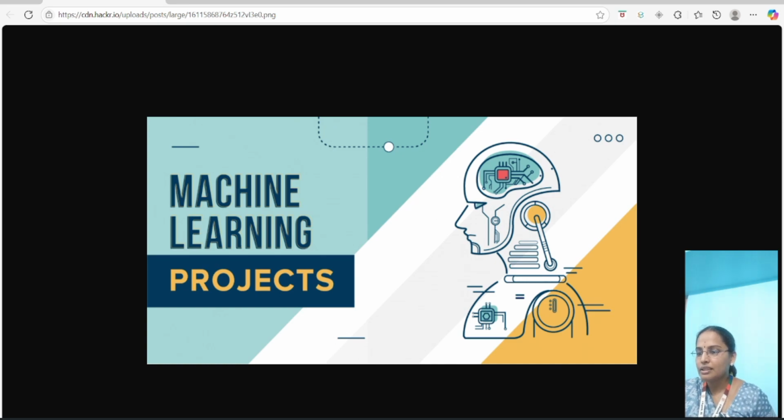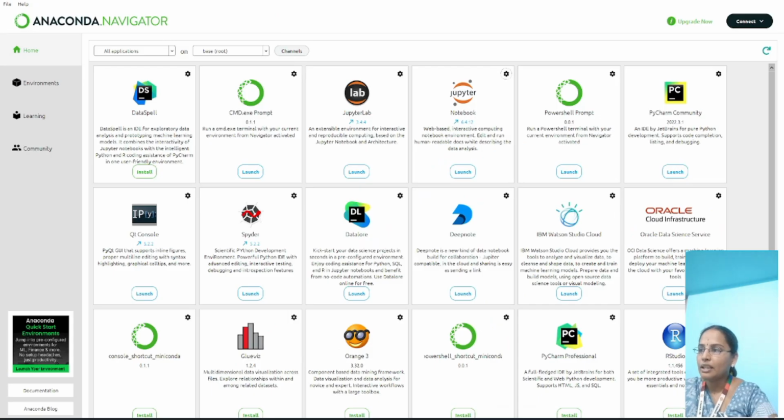To start with, I'm going to take Anaconda Navigator, where inside it you'll have a jubilee of tools. For example, we have DataSpell, JupyterLab, Jupyter Notebook, PowerShell prompt, PyCharm, Spyder, Datalore, DeepNote and all. Among all these, the most prominent way to work on any machine learning or deep learning project is Jupyter Notebook.